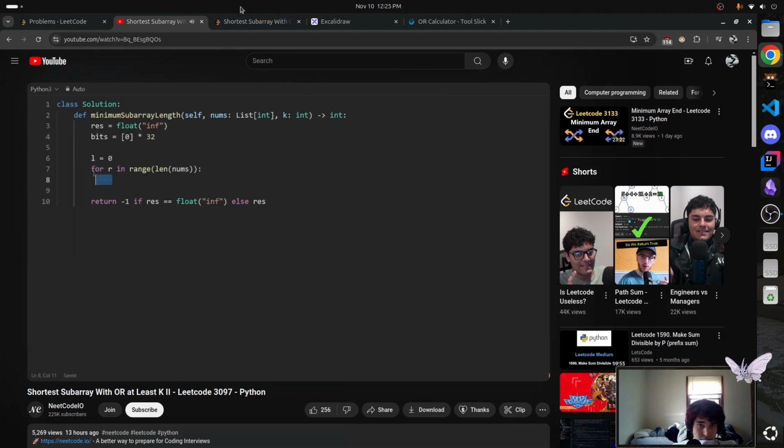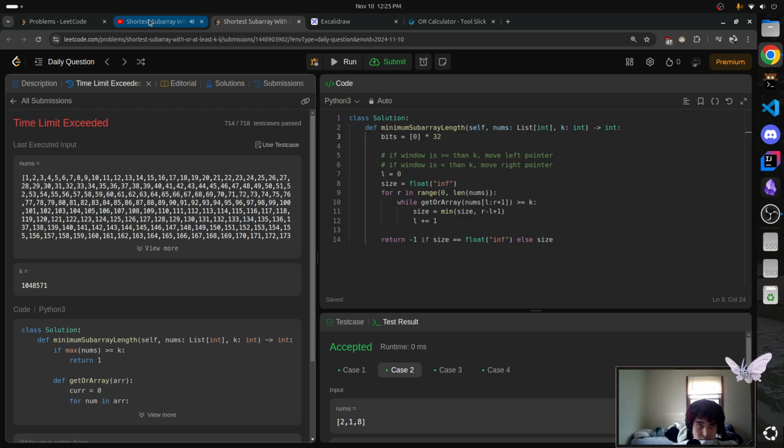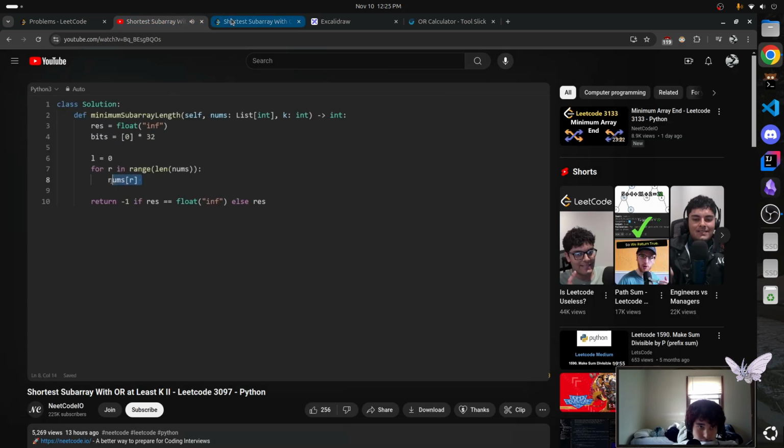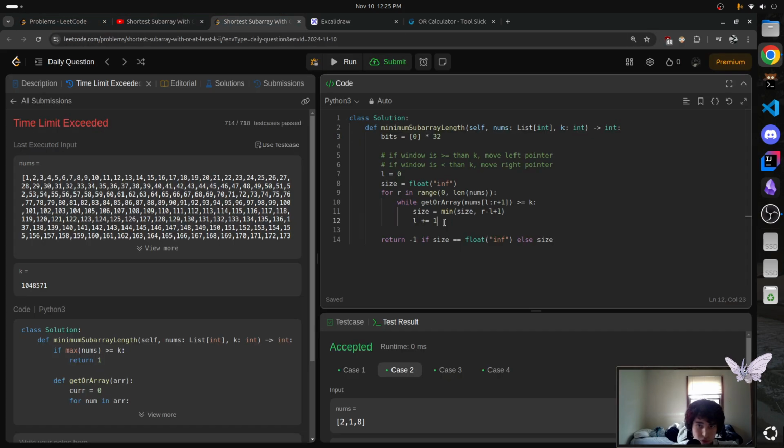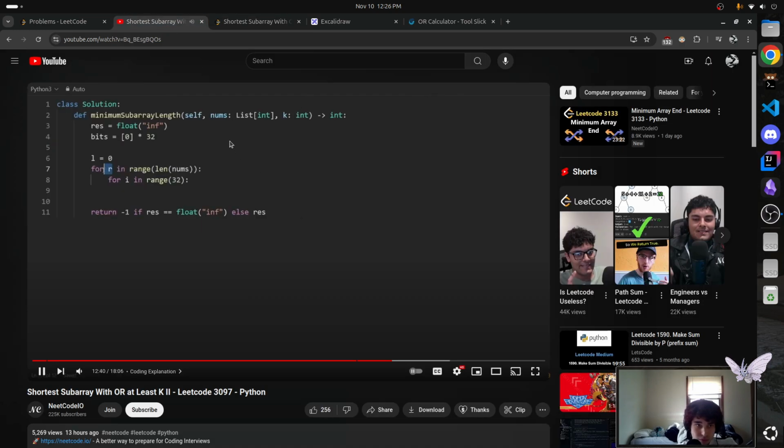Now, inside the loop, for the current number, nums at index r, for every bit set in there, we want to increment the count for this variable. So I'll go ahead and do that right here. I'm going to go for i in range 32. We at the very least know we got to check all 30 bits. Well, I guess you don't necessarily have to.